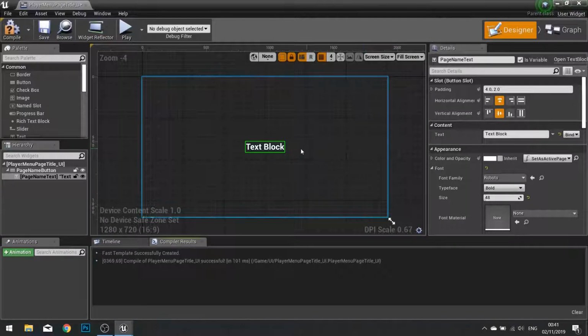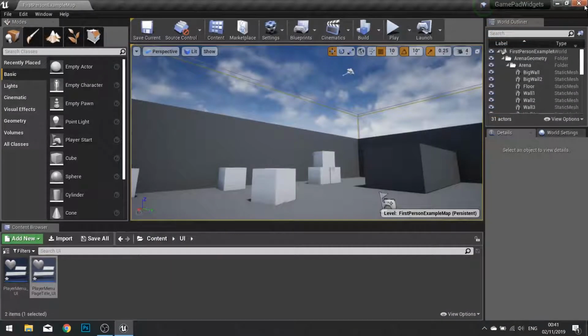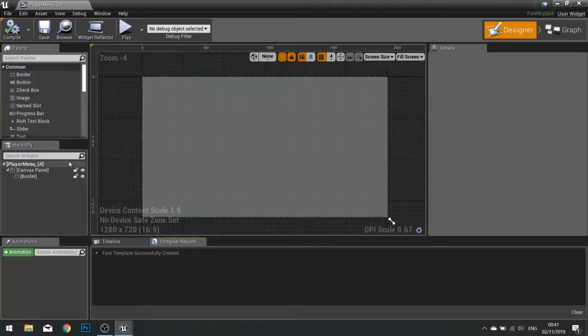The next thing we need to do is bind the text value here to our page name text variable. So choose bind and choose your page name. Click compile, and then we can close that. Now we return to our player menu UI that we made in the last episode, and it's here we're going to start building the appearance of our menu.